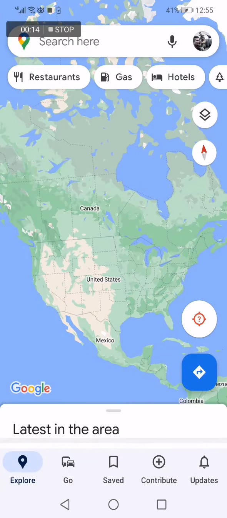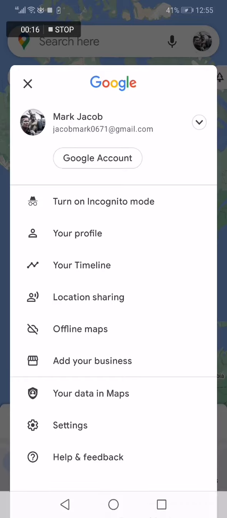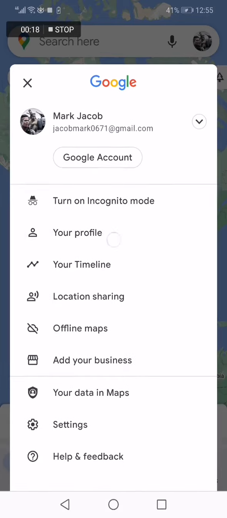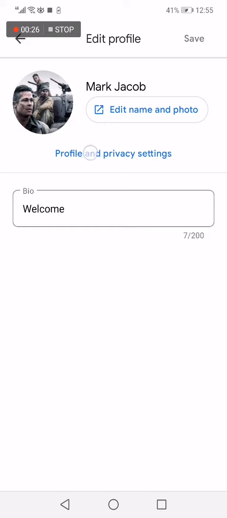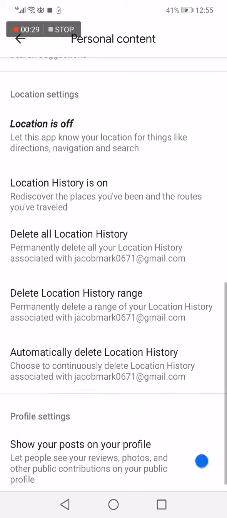Now go to the top corner, click on your profile and click here on your profile option, the second one, and it will take you to this page. Click on edit profile, click on profile and privacy settings.